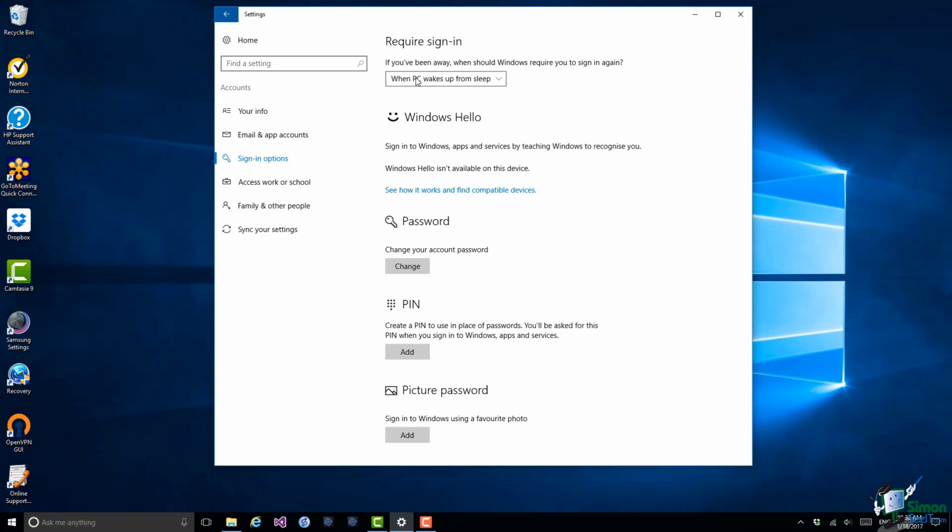There are then a number of options for sign in. The one I've been using so far is the second one, the password option. And this is the change button here, which lets you change your account password. One of the options that's available now on some devices is Windows Hello. This uses some kind of biometric method of letting you log in, so it may have fingerprint recognition, facial recognition, etc. If that's available on your device, it will tell you here, and you'll be able to find out, for instance, about a device that you could plug into your PC that would enable you to do that. So there's a link there, see how it works and find compatible devices.